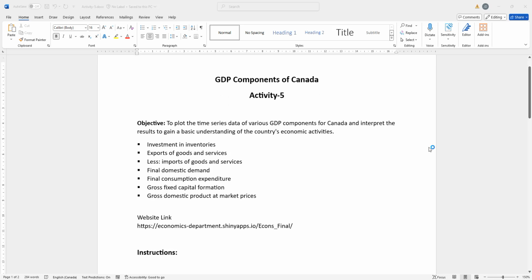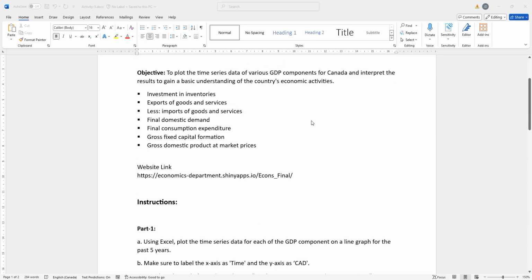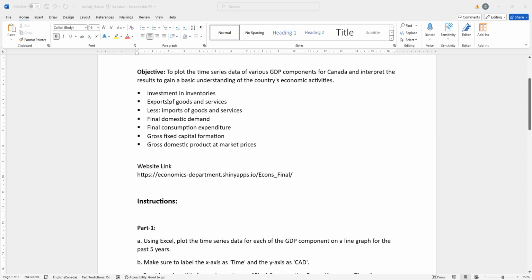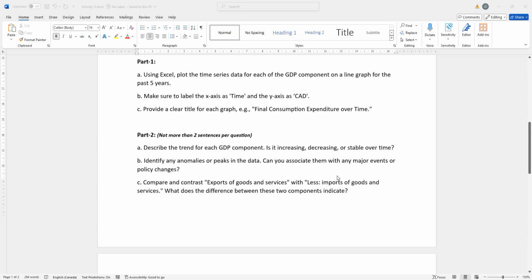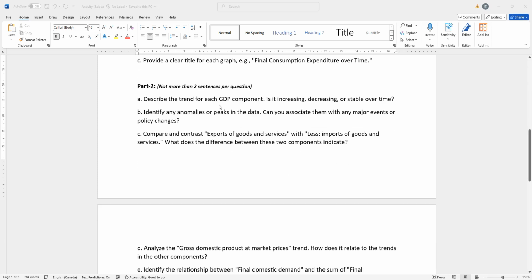Activity 5, GDP Components. So we have about 7 indicators here. We will get the data from this link. We will plot all of them as it's stated here. We will show how to label the axis, and we will show how to give a title label. We are going to briefly talk about increasing, decreasing, or stable trend by just looking at the charts.